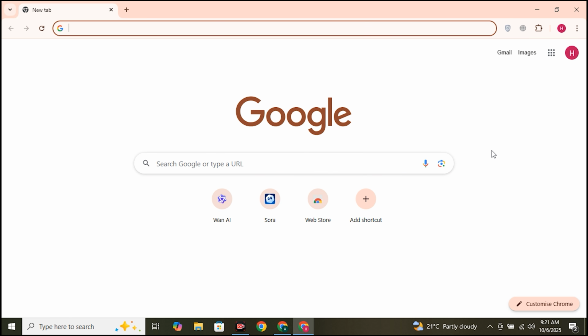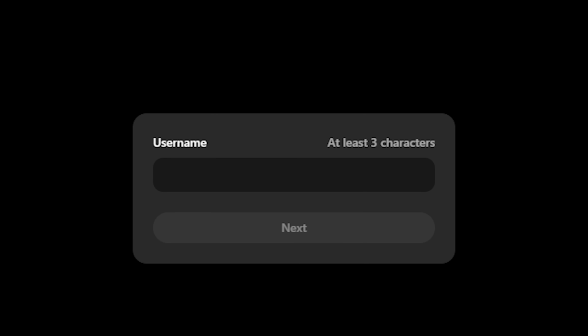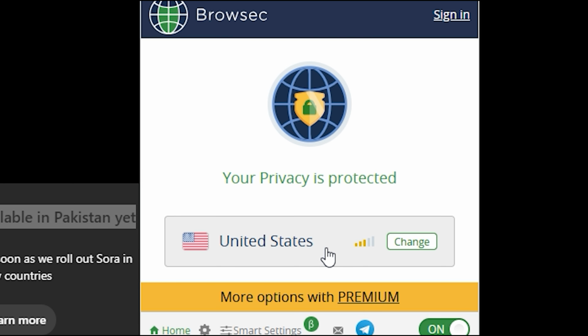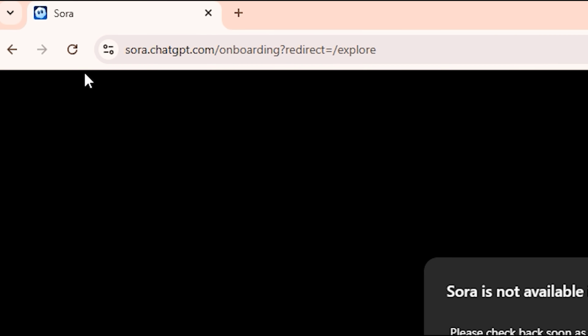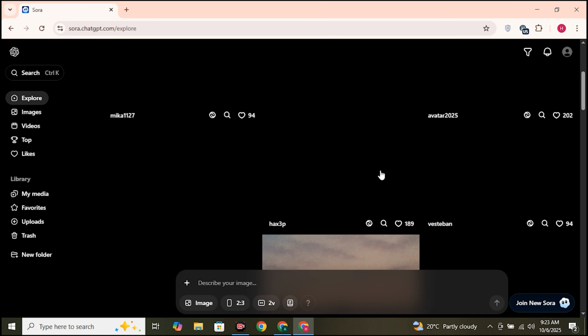The first thing you do is to open the URL sora.com in Chrome browser. Enter your username here. When you enter the username, you will face the area restriction here. But don't worry, you can access it from anywhere in the world. To fix this problem, you just do this simple task. It takes a few seconds. Refresh this page again and enter your username. Now you are on the Sora homepage.